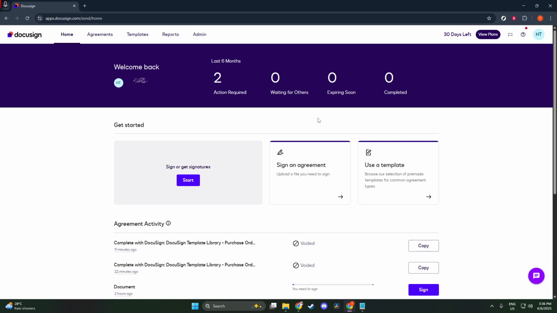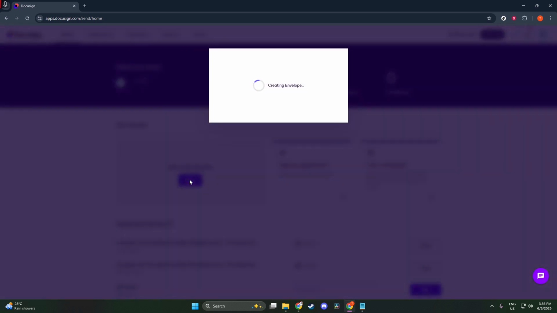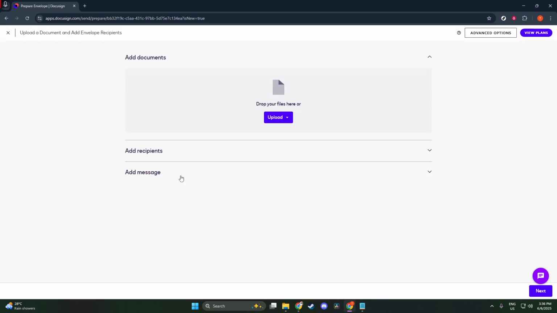Now that you're logged in, you'll find yourself on the Docusign homepage. This is where the magic happens. From here, locate the Get Started section. It's usually prominently displayed to get you on your way to seamless document workflow. Click on Start to begin the process of uploading your document. This action will guide you through the initial steps of preparing your documents for electronic signatures.